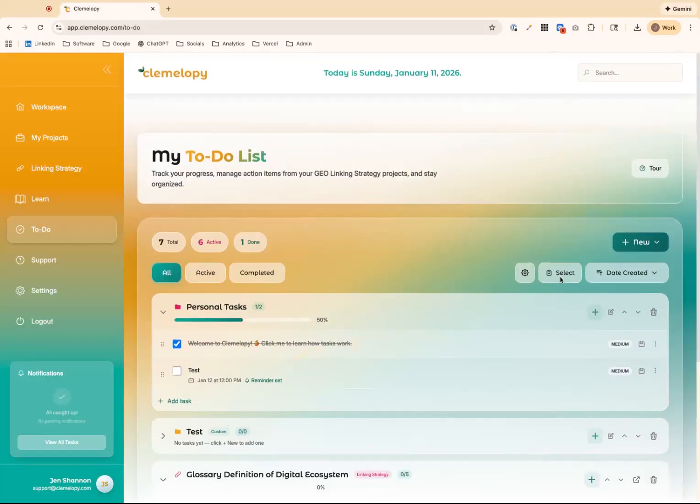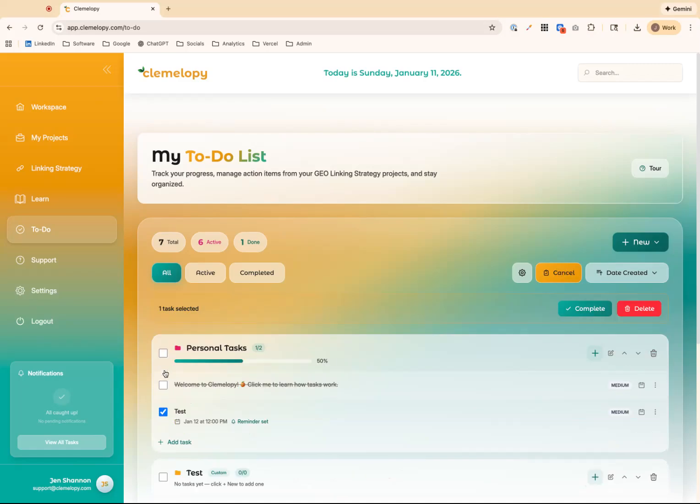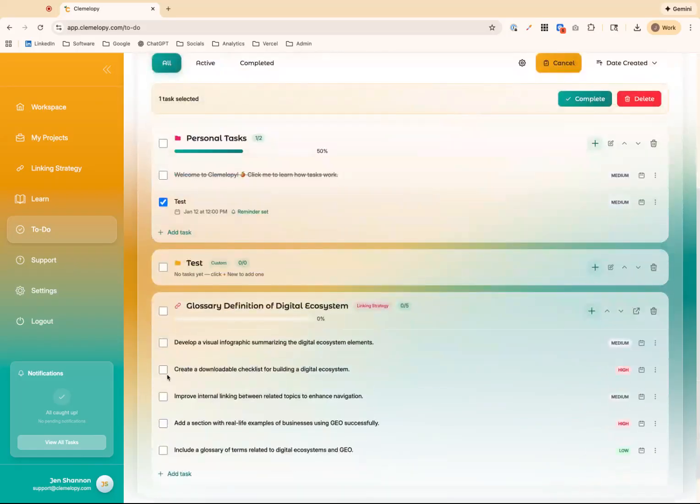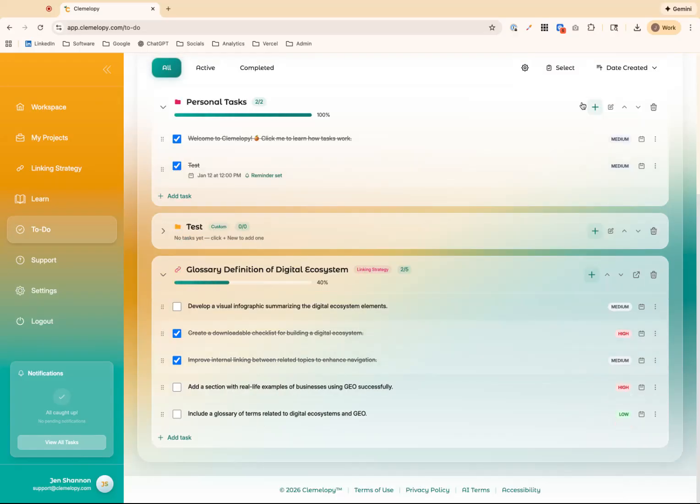You can also bulk select and complete or delete items on your to-do list. To do this, click Select, and then select the items that you want to edit. You can edit by either completing or deleting. To delete a folder, simply select the Delete Folder icon.